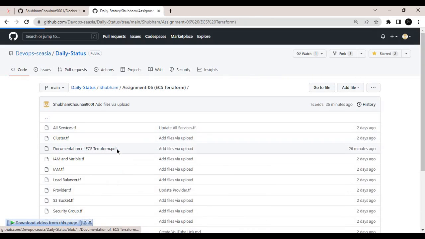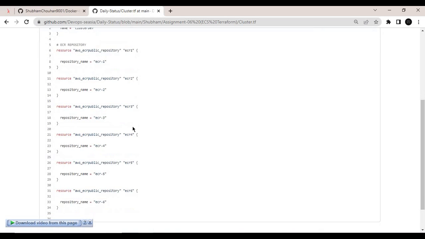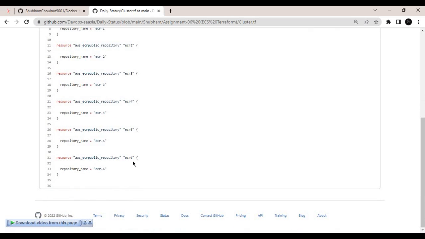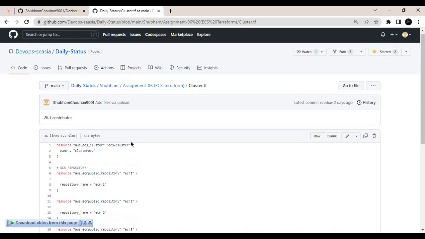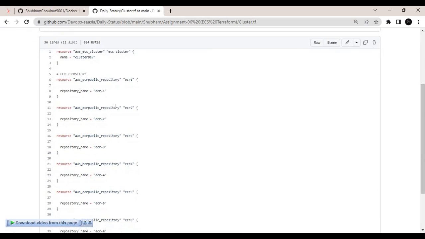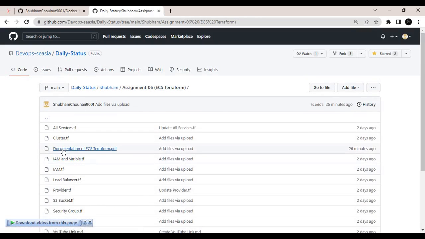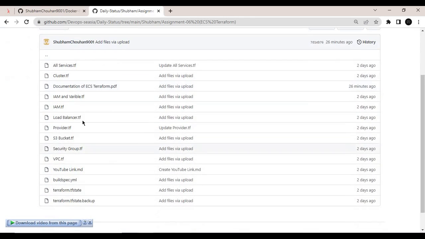Then second is the cluster. So we are using ECR1, ECR2, ECR3, ECR4, ECR5, and ECR6 clusters. So a total of 6 clusters we are using in this project. The resource is AWS ECS cluster, and the name is ECS cluster dev. Then next is documentation. We are providing the link.